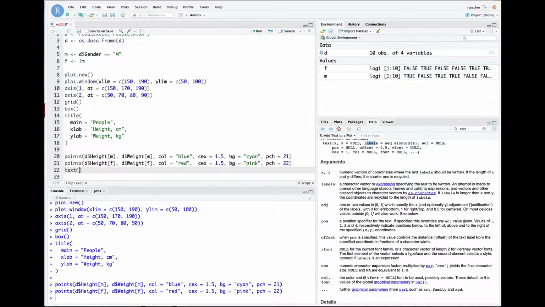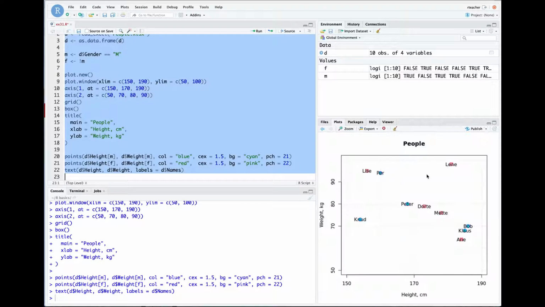In this case, because I just simply need to show names using the same color, I will not make splits to height of males, height of females, and so I will simply take all of them together. So this is coordinates of all points. And then I simply say labels equal to the $names, right? So again, let me run this and then show what happened. You can see that now names are exactly on the point.